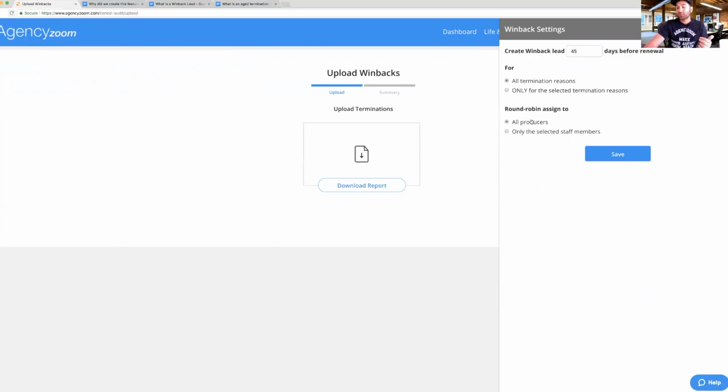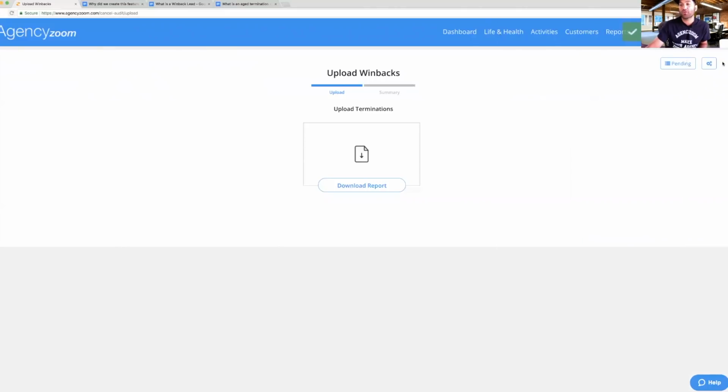And then the last one is pretty simple. Who are we giving these leads to in your agency? The default is all of your producers on a round-robin basis, but you can do a round-robin assignment and select only particular people in your agency, and they don't have to be producers. If you choose this route, you'll have access to everybody in your agency, all right? So just make sure you go through those settings and you're okay with those settings, okay?